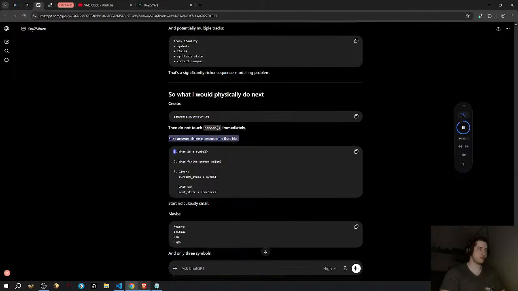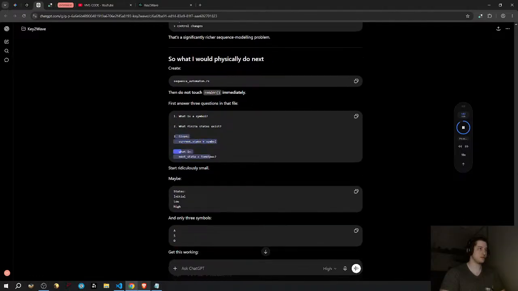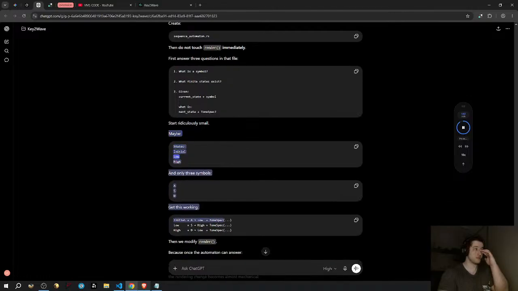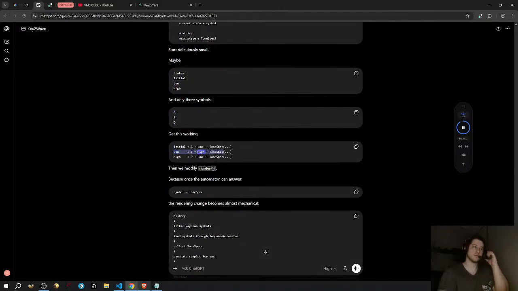First, answer 3 questions in that file. 1. What is a symbol? 2. What finite states exist? 3. Given current_state and symbol, what is next_state and tone spec? Start ridiculously small. Maybe states: initial, low, high, and only 3 symbols: I, S, D. Get this working. Initial, A rightward arrow low, tone spec low. S rightward arrow high, tone spec high. D rightward arrow low, tone spec low.